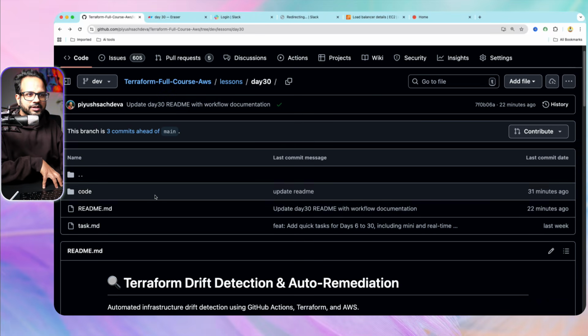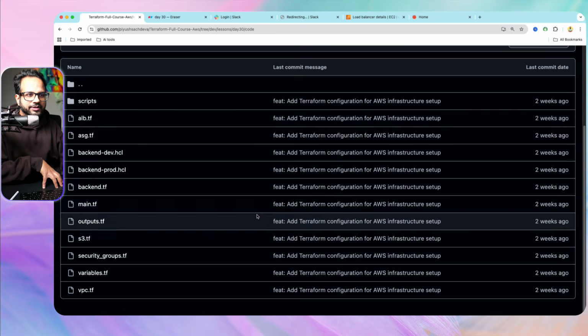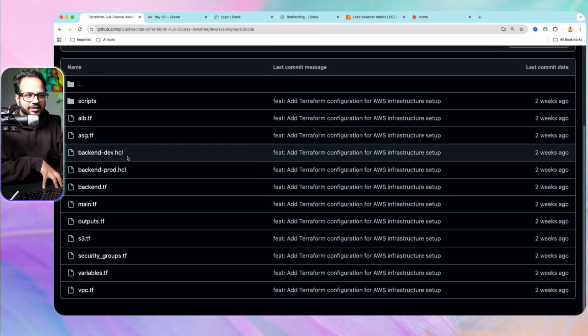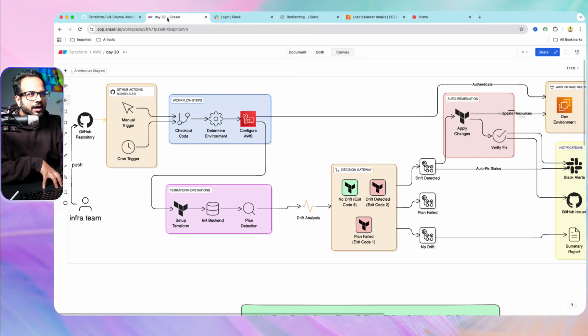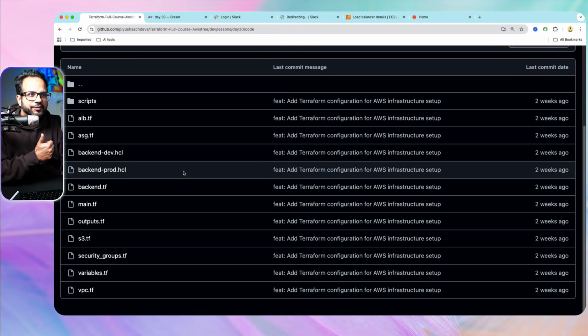Day 30 folder, and then there is a code folder. Inside the code folder you have scripts and all the Terraform files. Now when a developer or the infra team make changes in the dev repository, in the dev branch via pull request, it will trigger the GitHub Actions workflow. Okay, so what workflow do we have?